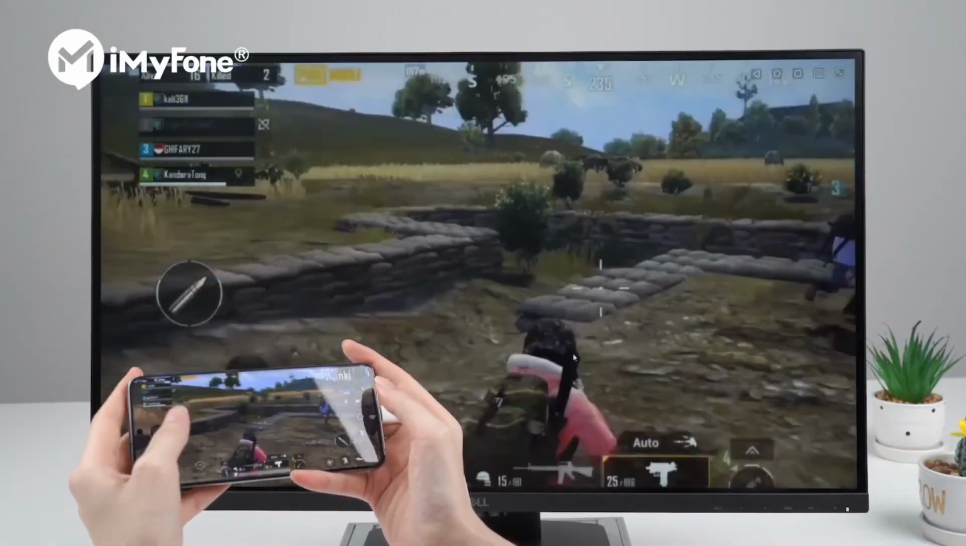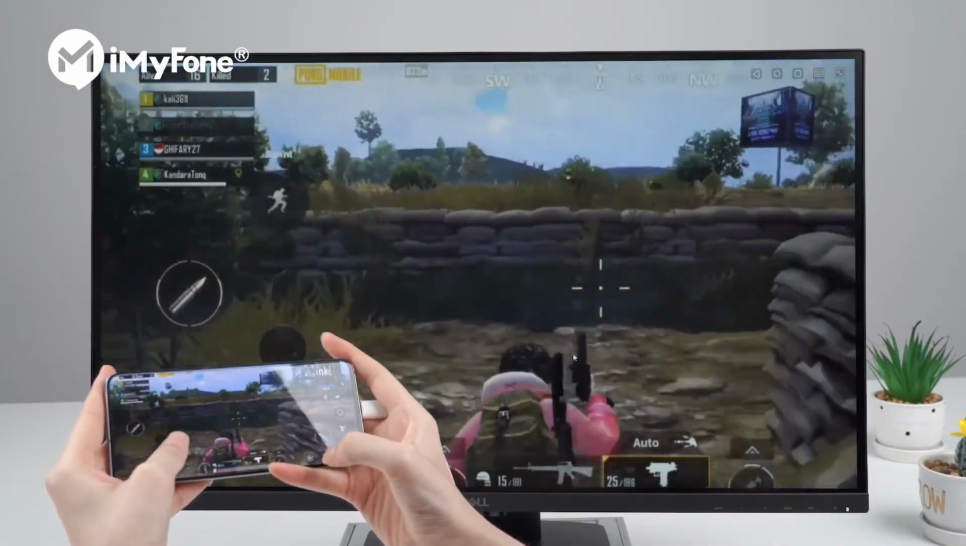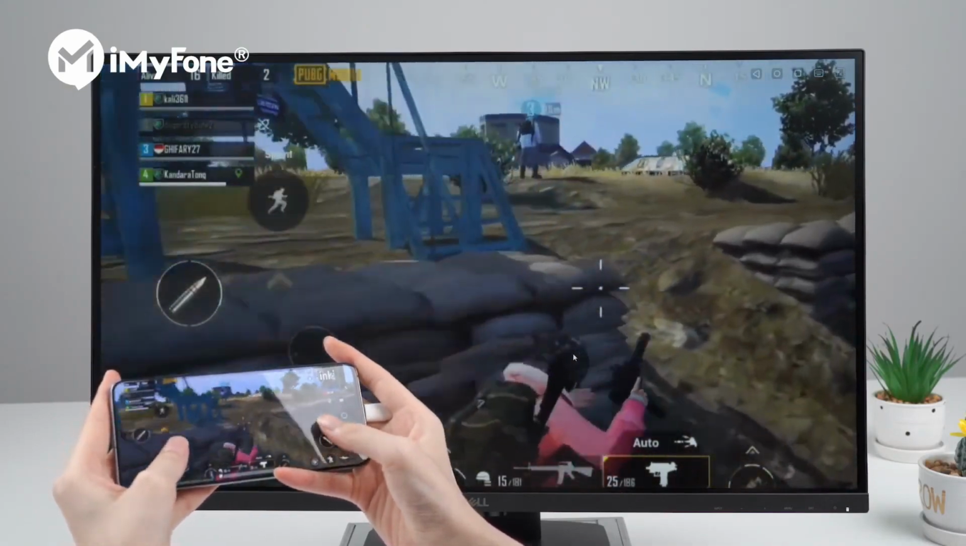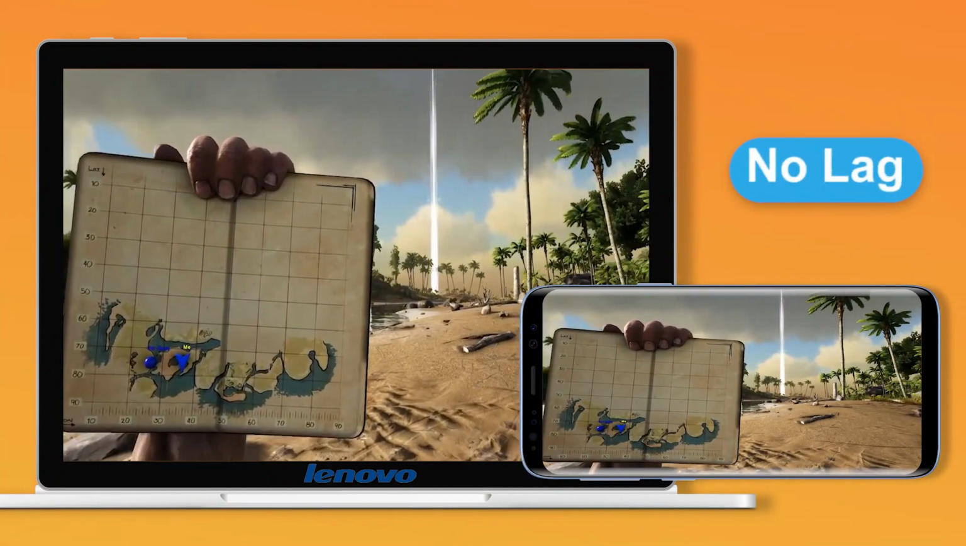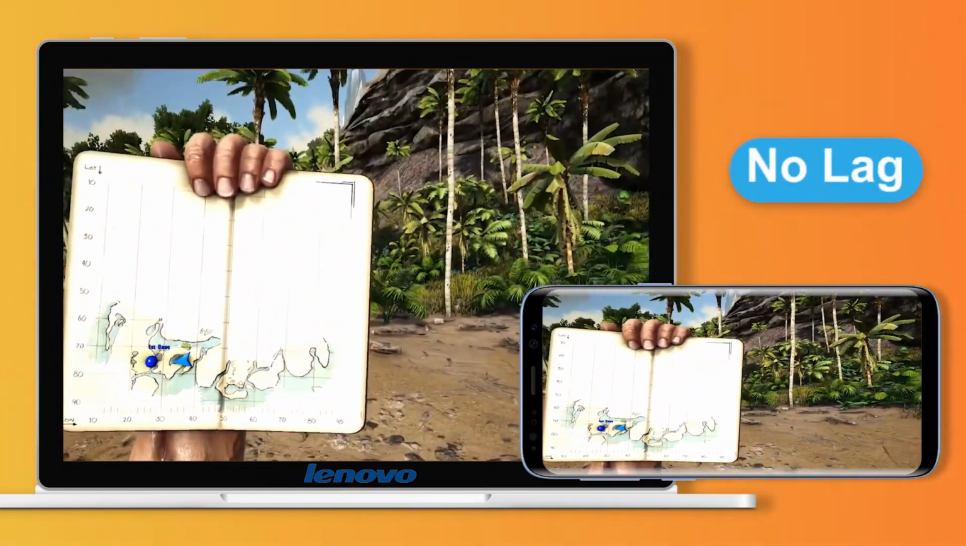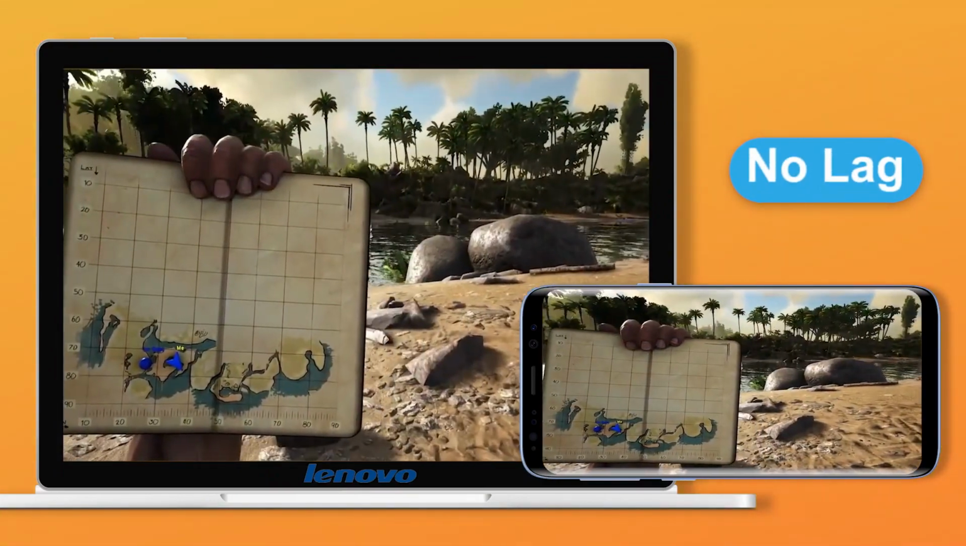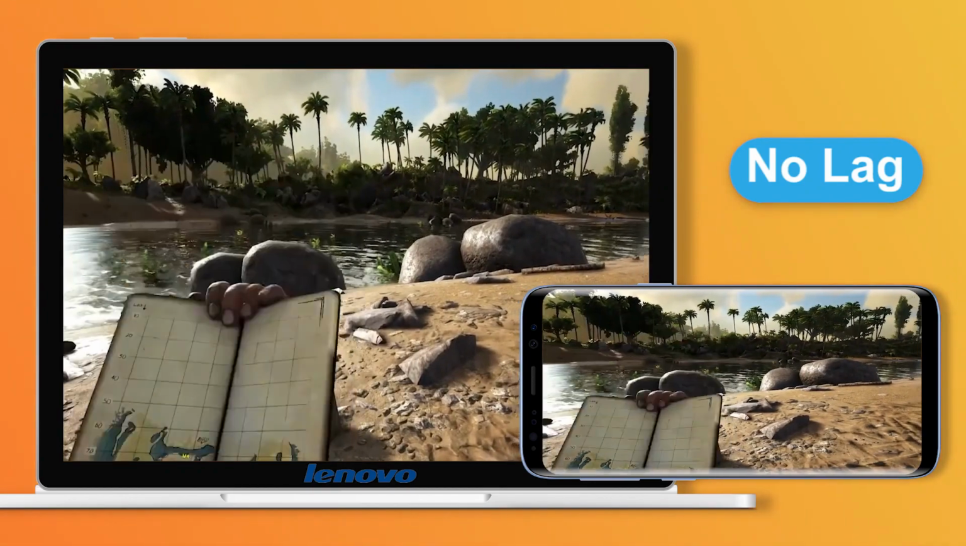Here we will show you an excellent PUBG gaming experience on PC. Wonderful! There was no lag. You could play ARK Survival Mobile on PC very smoothly, and you could control it with a keyboard and mouse, which greatly enhanced the experience.